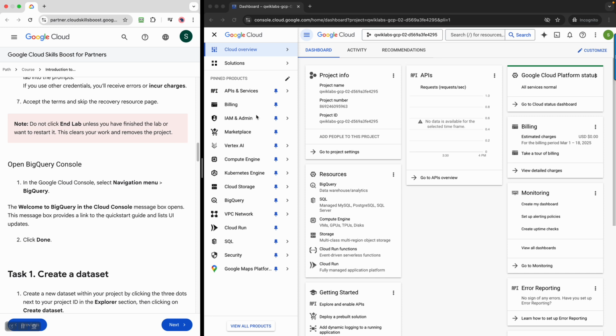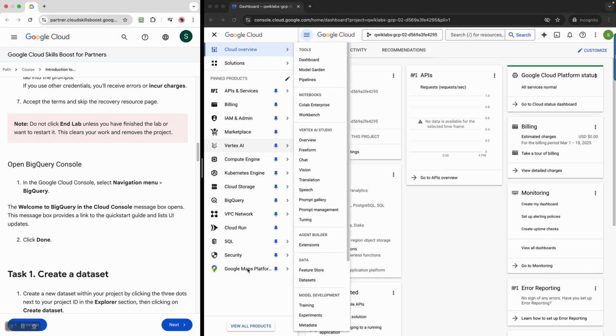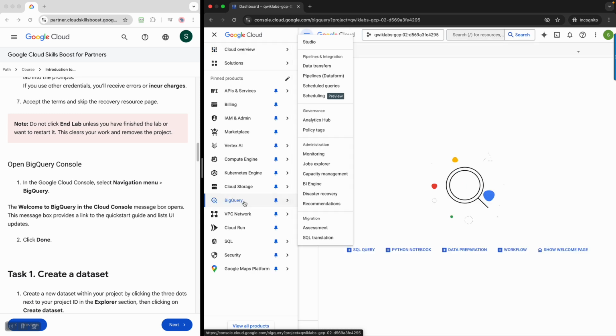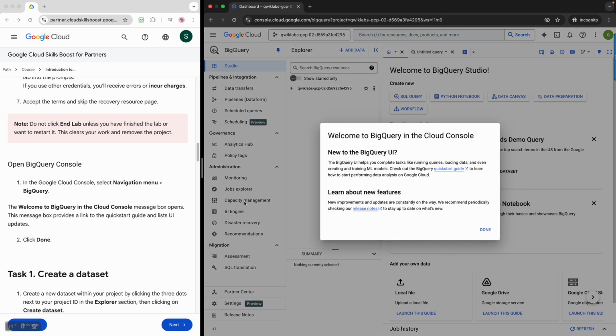So let me open the navigation menu. This is the navigation menu and BigQuery. So open the BigQuery. Click on done.